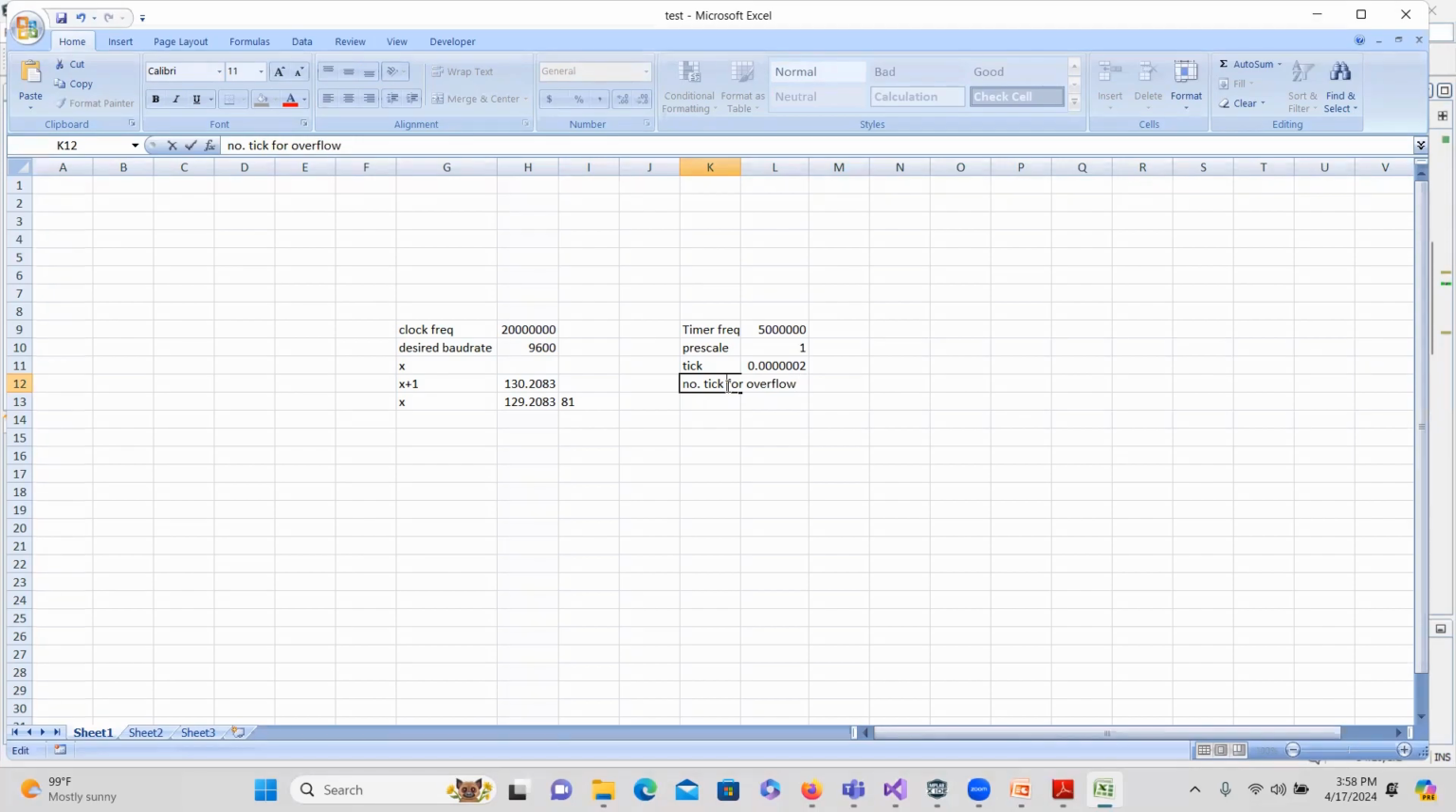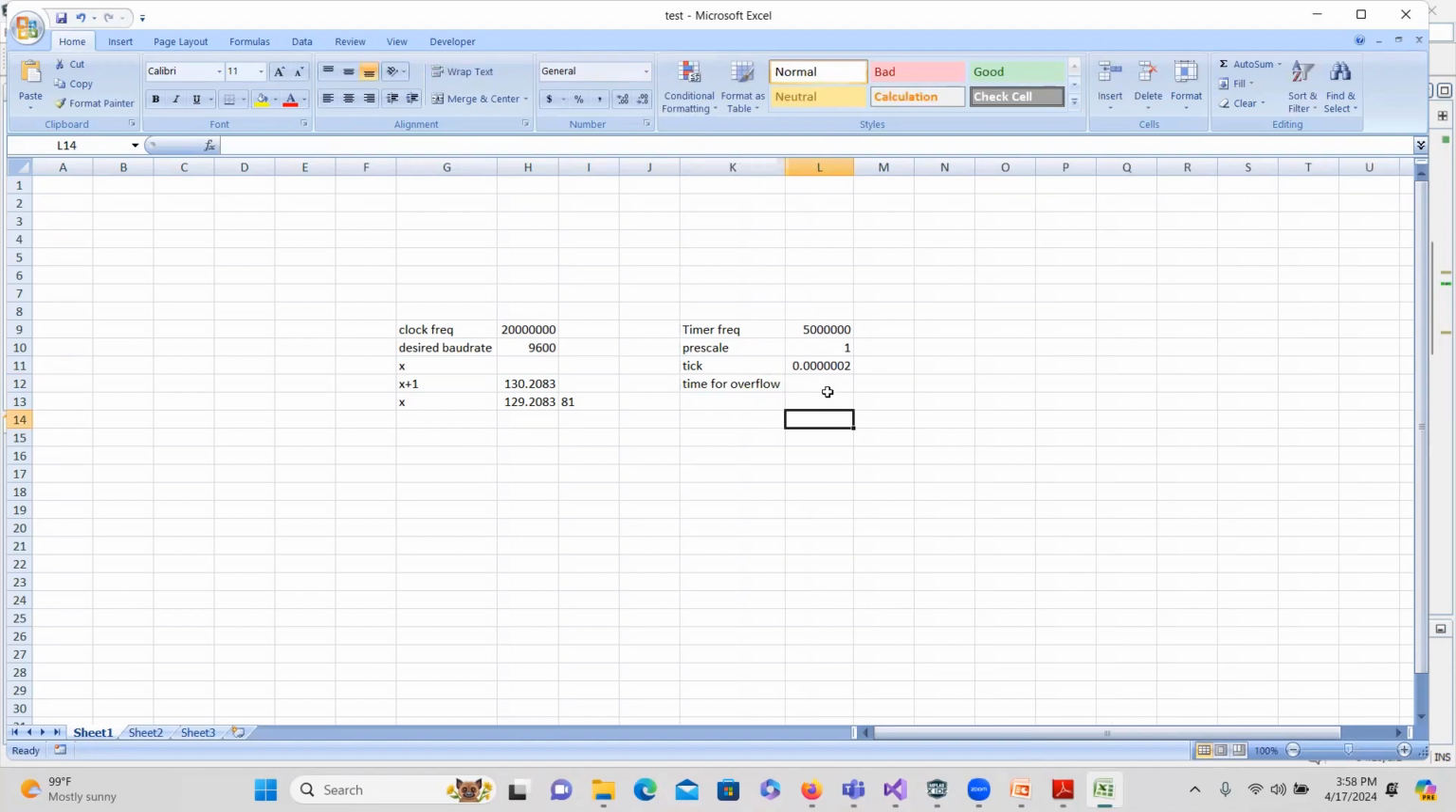Otherwise, time for overflow. Time for overflow is this multiplied by 65,535, which is nothing but FF, almost 13 milliseconds. So when you have 13 milliseconds, our aim is 1 second, every 1 second we want to transmit, no? So if you put this to 1 by, you will get 76.